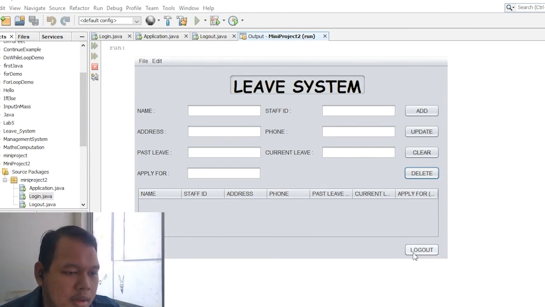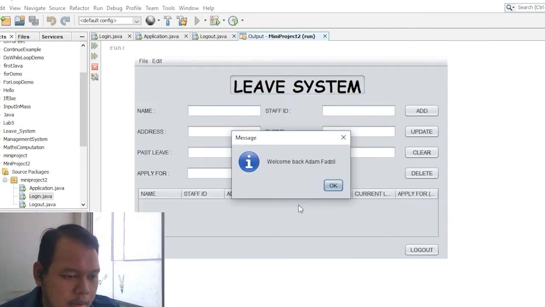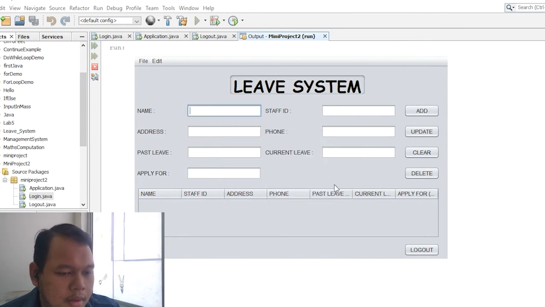This is the interface for the logout page. If I want to log back in, I just simply put my staff ID and my password, then click, and it will log back into the application system. So that's all for me.